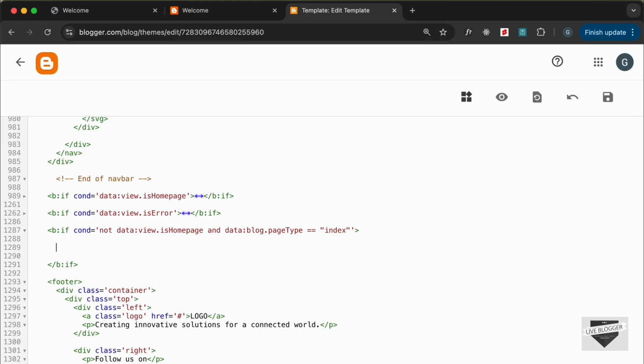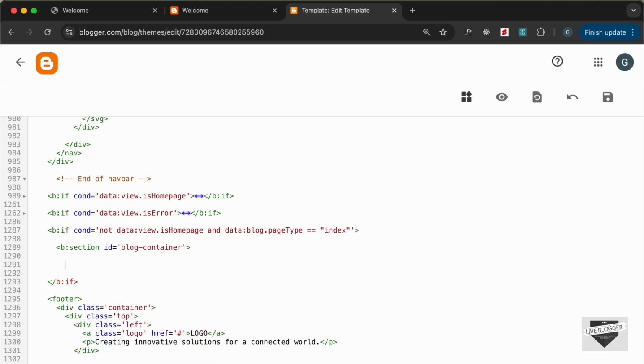Now here we'll create a section. So let's type <b:section. Let's give it an ID of blog container, and let's close the section over here. And now let's create a widget. So let's type b:widget, and let's set the type to blog, and let's set the ID to blog1. And now if you save this, Blogger will automatically create some code for us. So let's click on save.